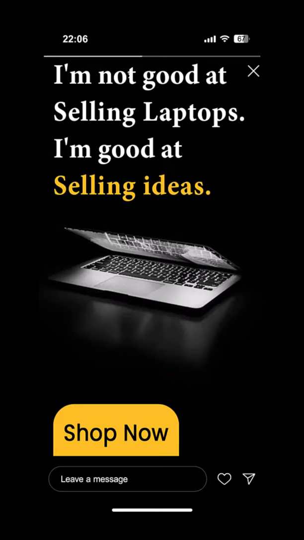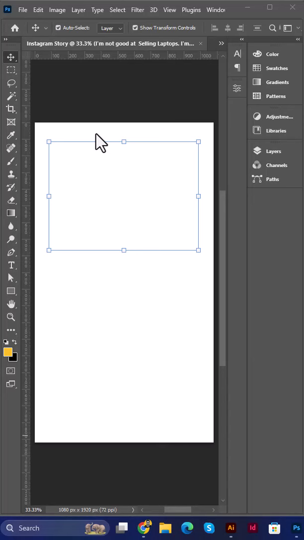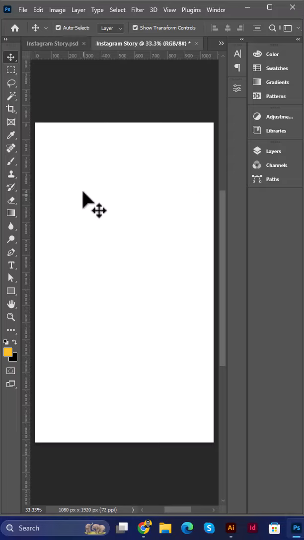Let me show you how you can create this simple Instagram story using Adobe Photoshop. First of all, you need to create a canvas 1080 by 1920. Then you need to write down the text. I already have the text.